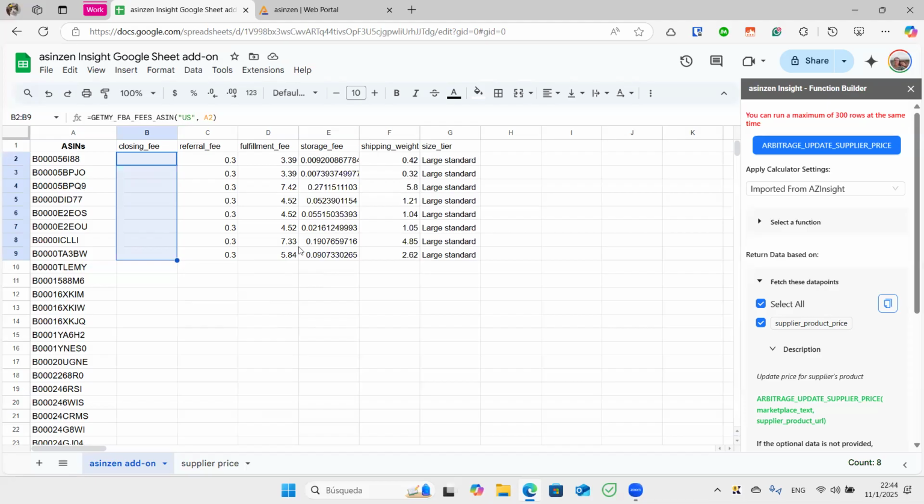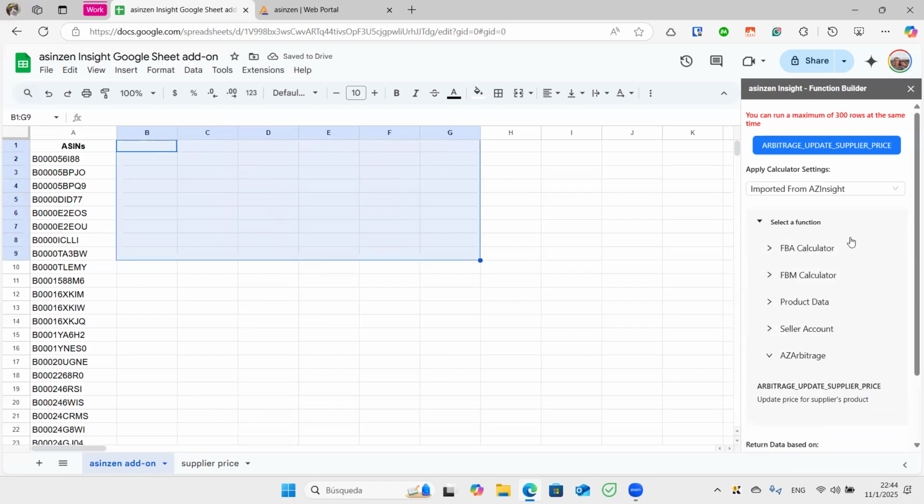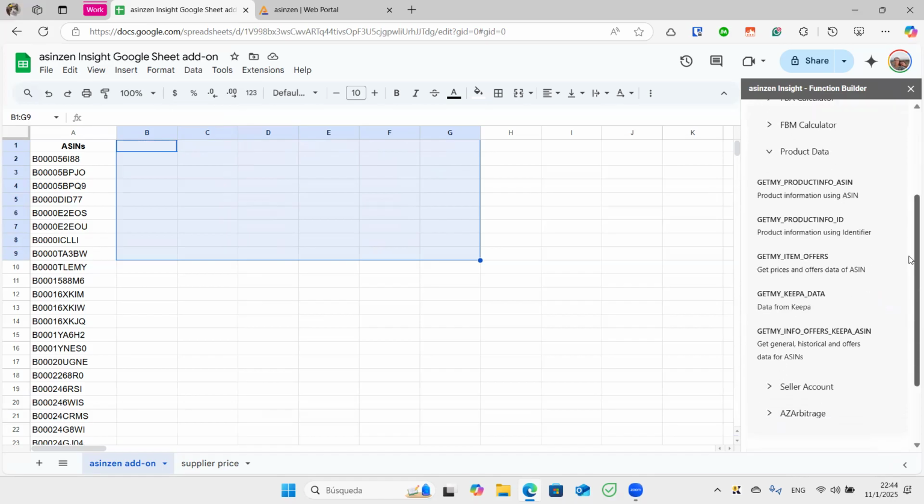So using the Google add-on, ASINZen Insight allows you to get data from Amazon to analyze ASINs, price, to research all inside your spreadsheet. But we can also get data from Keepa, right? Let me just remove this. I'm going to show you the Keepa functions. So we have several Keepa functions here.